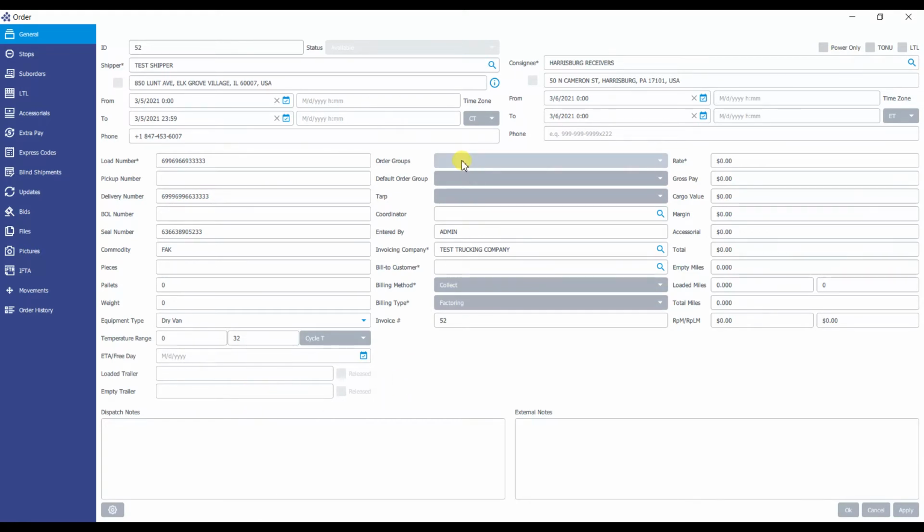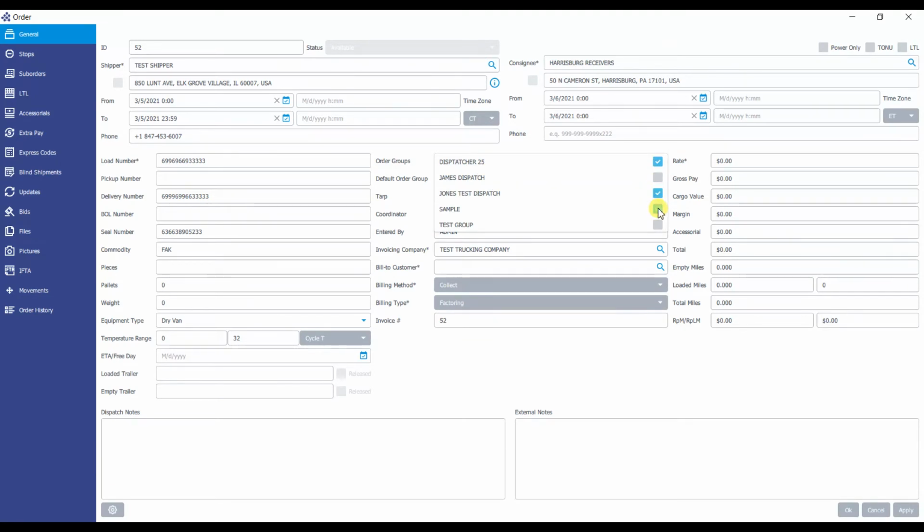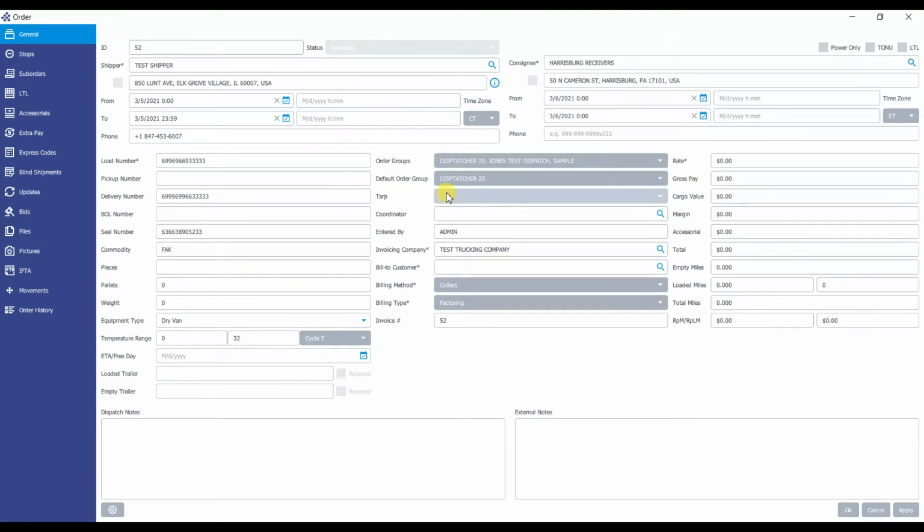Under Order Groups, you can select which group this order is a part of, whether that be for a different message template, dispatcher sorting, or other group sorting. Default order group will color code this order to the color of the default group selected. Please see our groups video for more information on how this works.